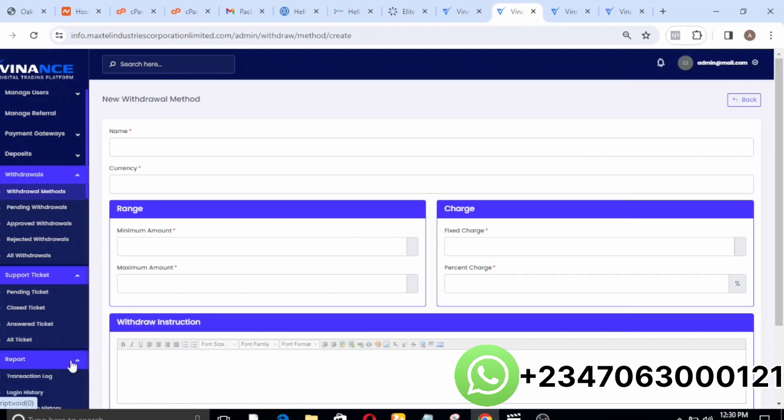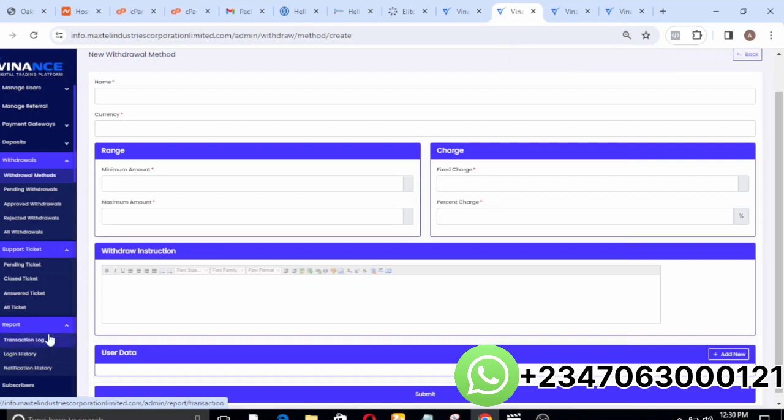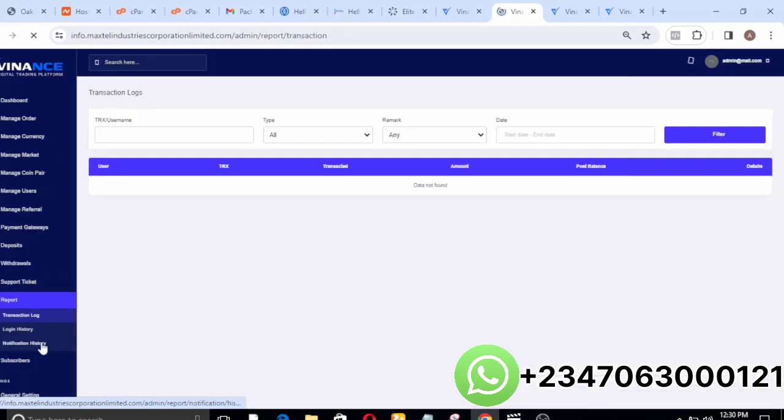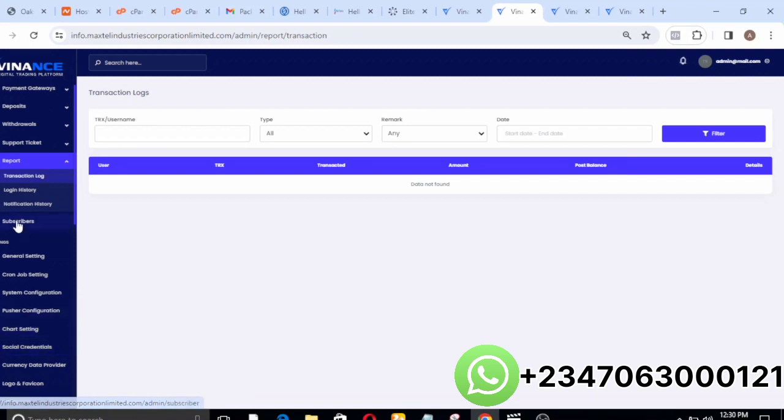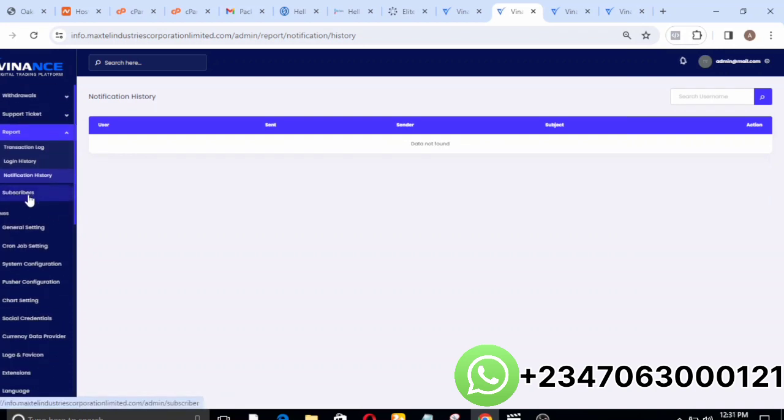So on the report section, you have the transaction log and the login history. Okay, this site also actually has so many features. Same thing when you come down to the notification history, you get to see the notification history information. Okay, and click on subscribers, you see subscribers.